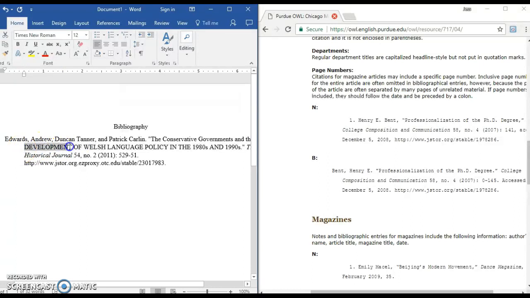And once I've fixed all that, then I am ready to use this bibliography entry. Thank you very much.